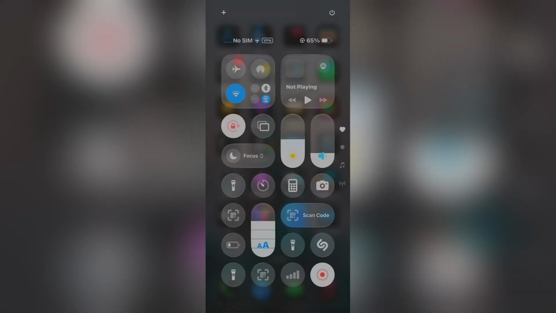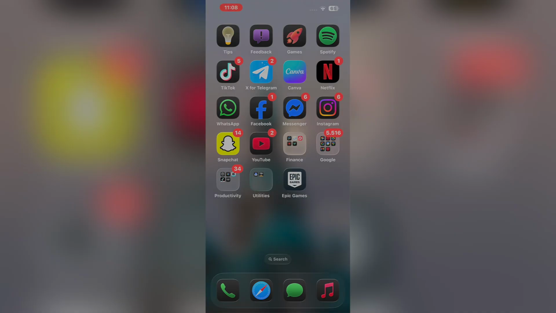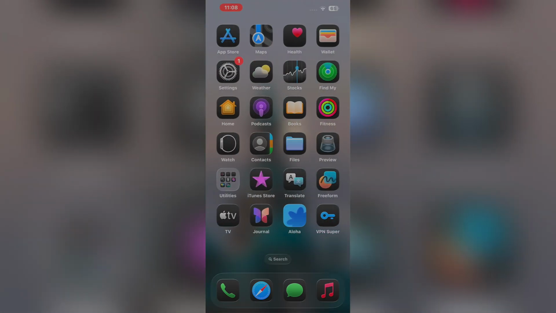Hey everyone, welcome back. Today I'm going to show you how to reset your Apple ID password if you forgot it so you can regain access to your iPad.